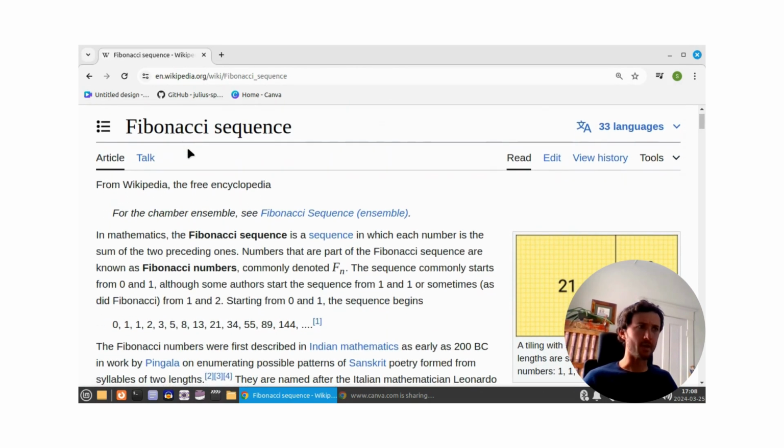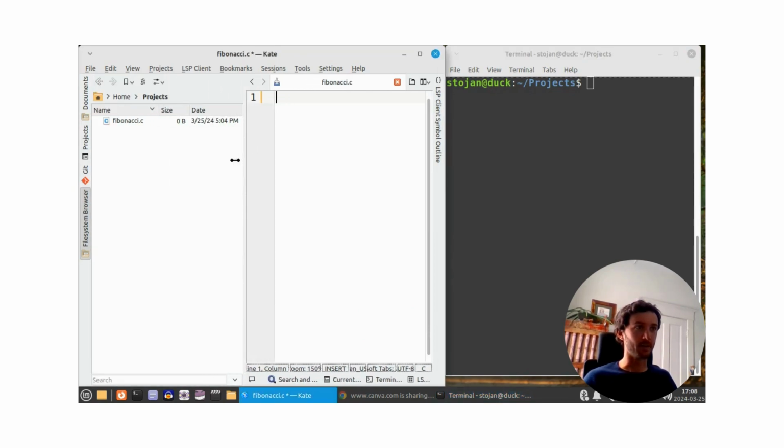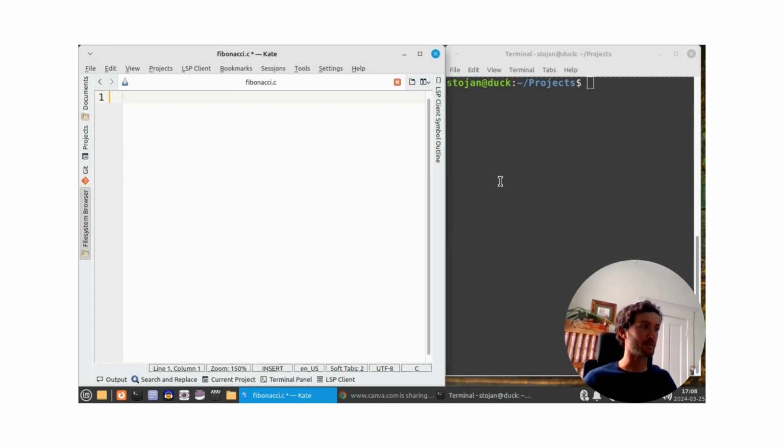So we have our Fibonacci sequence here. We now have a C file that we were messing around with last time, and we have our terminal. We're in a new machine setup, but I'd like to take the first couple of minutes just to get that hello world back, because I had to switch up my machine. So let's do that.